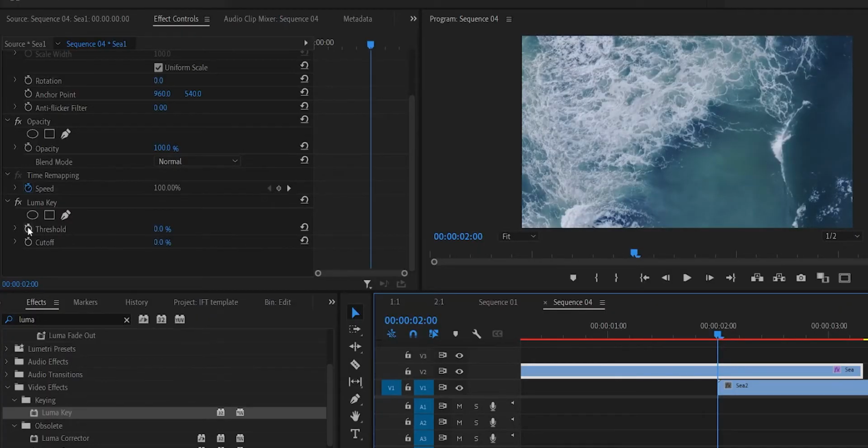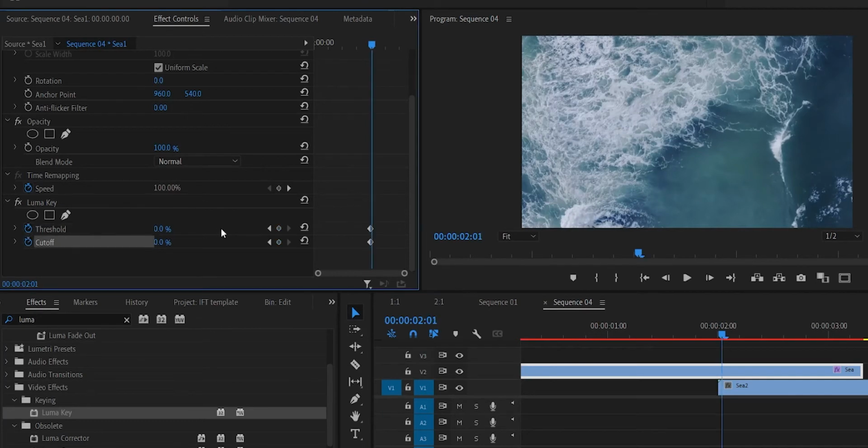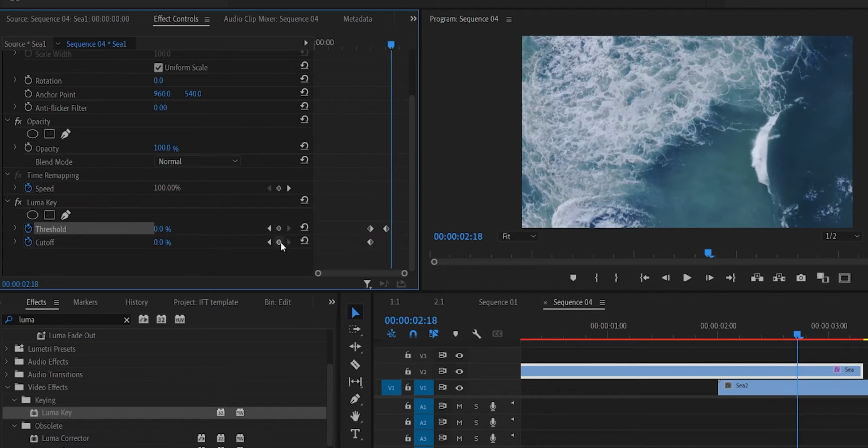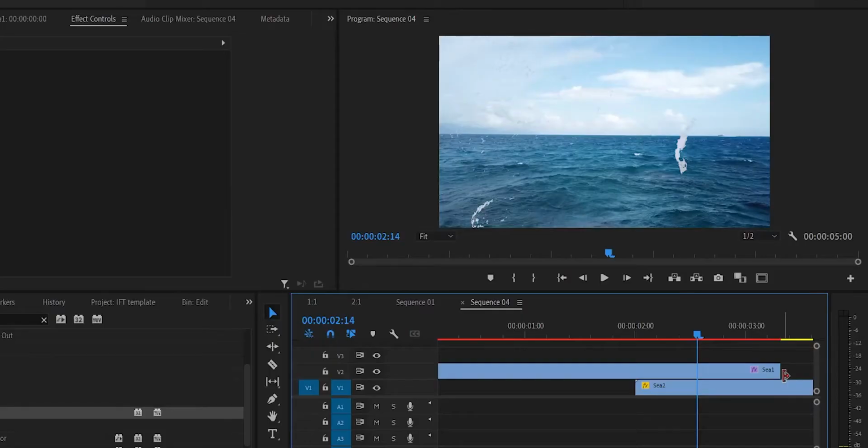Now that's out of the way, let's make a transition. Set the threshold and the cutoff at 0 somewhere close to the end of your first clip, and make keyframes in both. Then go forward in time and flip the values. I would recommend having the last keyframes be a couple of frames apart, because then that will make a smoother transition. And to finish off, you can always add a default crossfade transition at the end of your first clip. This effect is good for transitioning between sky or sea shots.